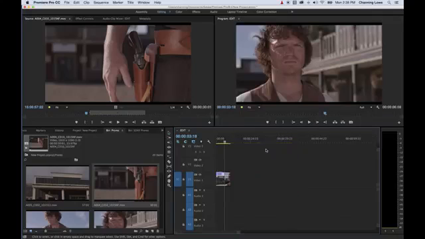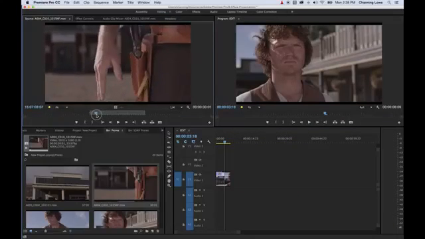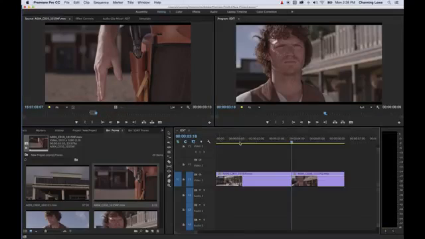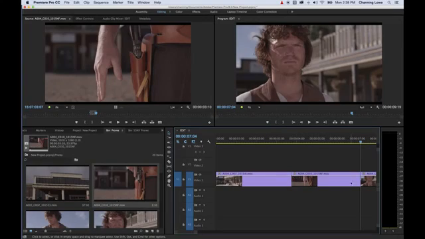Sorry, that's quite a long shot. Let's get a little shorter shot here. Out point, there we go. Now I hit comma, and look what it does. It inserts the shot here and shoves everything else on the timeline over to the right, inserting that shot.